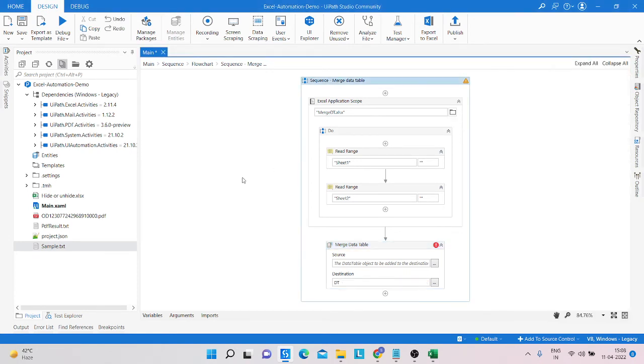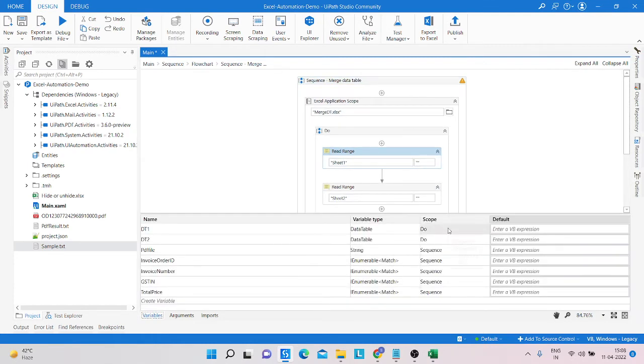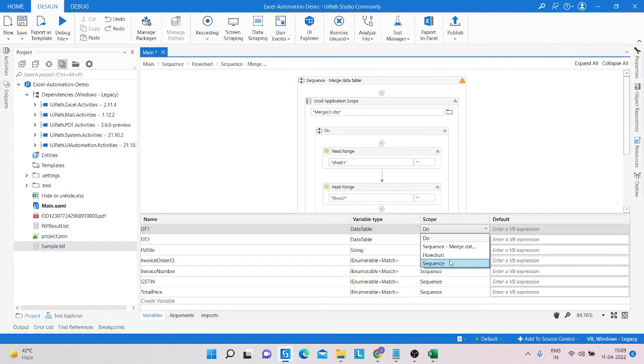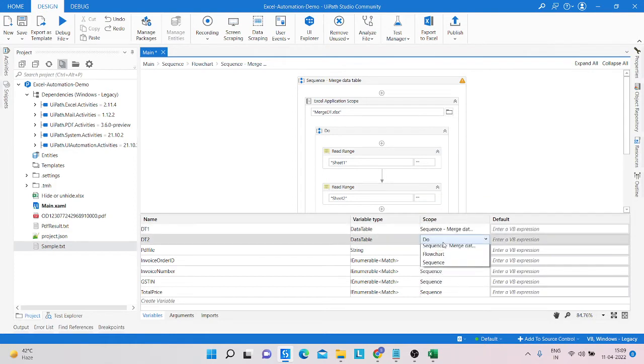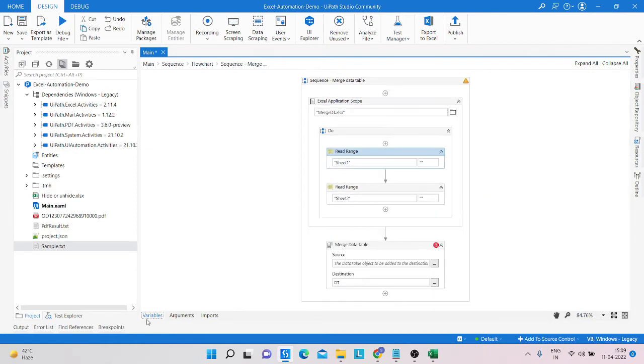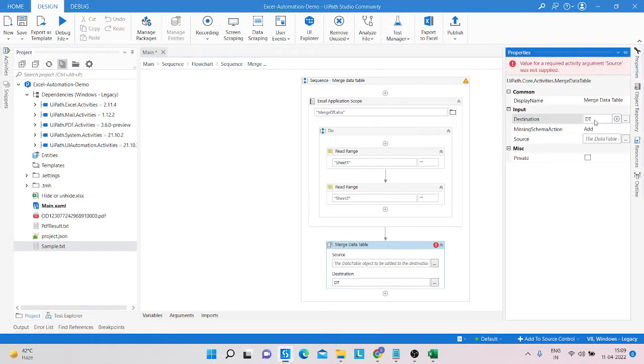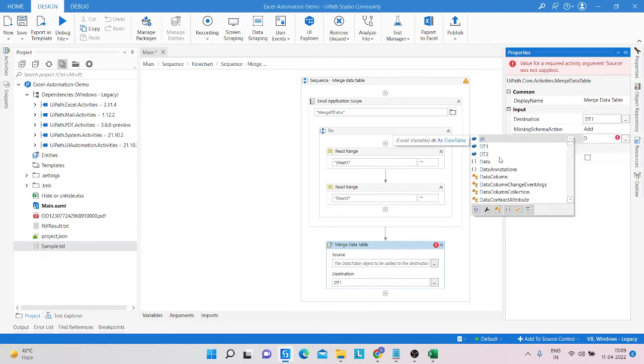Okay, maybe I'm making some mistake here. Just change the scope of both of these variables, merge data table, and the second one also merge data table. Now the destination is dt1, and the source is the second data table, dt2.